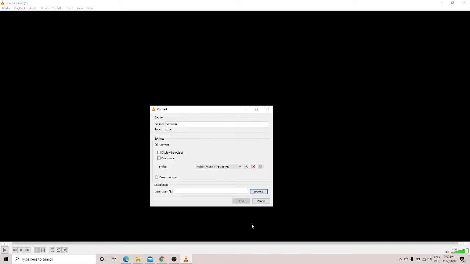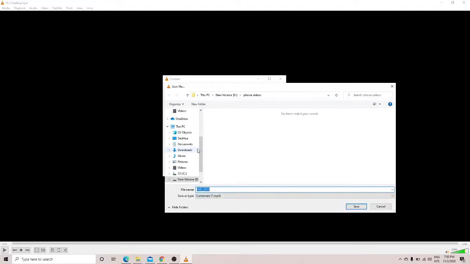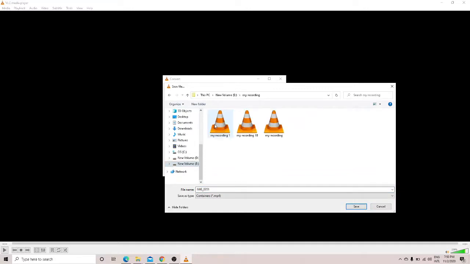click on convert. So once you click on convert, this type of window will open here, and then in the profile you have to select the format of the video that we are going to save. So in my case, I'm gonna select this one, MP4, the first one, and then you have to select the destination file where you want your output file to be saved. So click browse here. I just want to save it in the local drive E, my recordings.